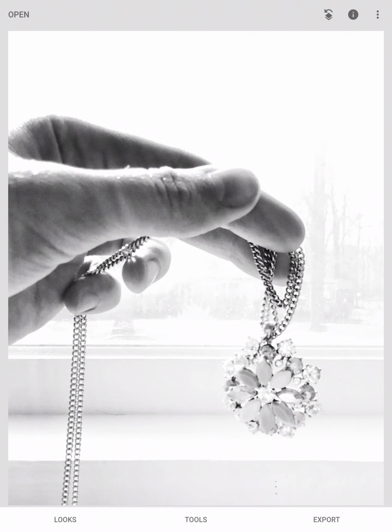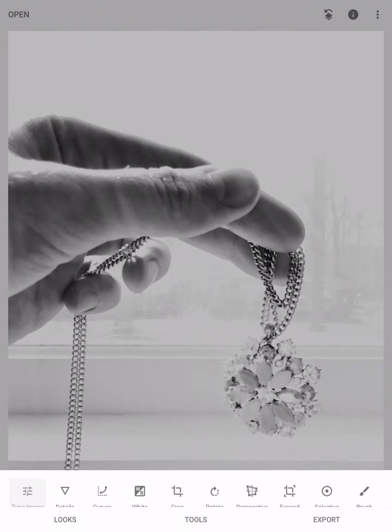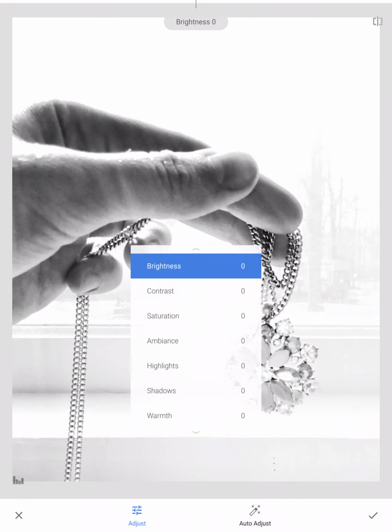So that's how I go through and create strong backlighting. Again, just take a picture. If you want it brighter, just tap that little sun icon and drag your finger up. Then just bring it into the Snapseed app and edit them how you like them. The tools I used again were Tune Image, and I messed with the saturation to make it black and white, shadows, and contrast.